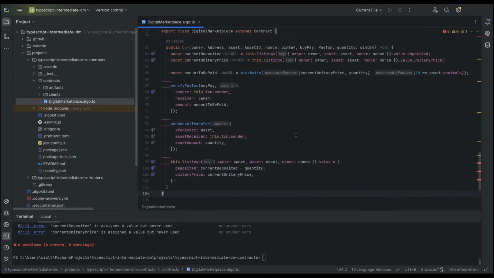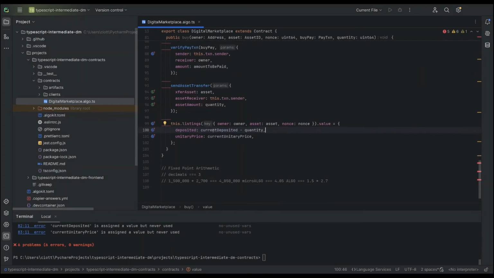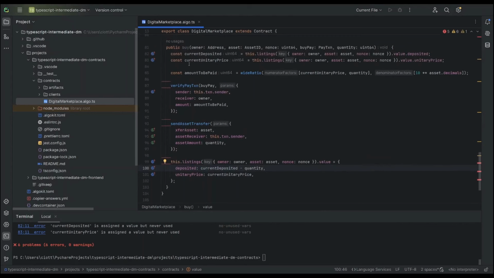Now, I want to bring your attention to something. So far, we haven't considered what happens if the deposit amount was larger than the quantity of assets requested. This is fine, because even though we have carried on with everything, at this line we are trying to subtract the quantity from the deposited amount. And if this operation results in an underflow, which is to say the quantity is larger than the current deposit, this method call will fail. And all of the progress that we have made will not be recorded by the ledger.